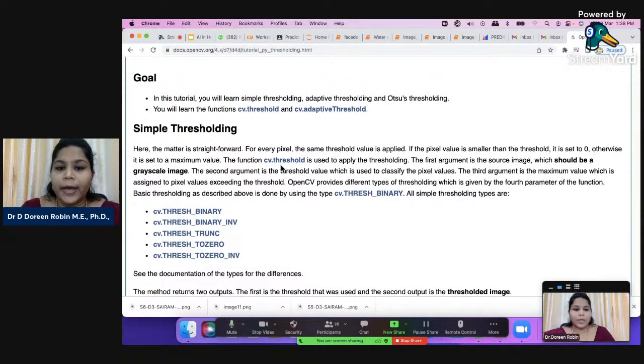This is what you could have thought: why am I changing my image to a grayscale image? If anybody had asked the question, why ma'am, you can use a direct image, why are you converting the image into grayscale before doing thresholding? This could be one of your questions. See on the screen, I hope you're able to see my screen. What I'm highlighting: the first argument is a source image, which should be grayscale. If you are going to use thresholding using OpenCV, the first argument must be a grayscale image.